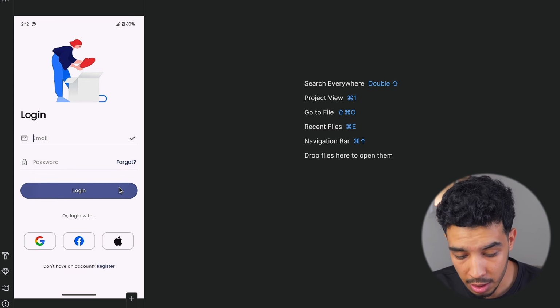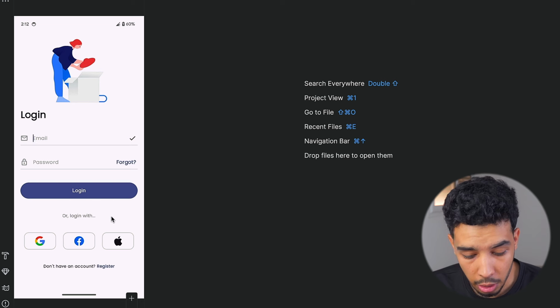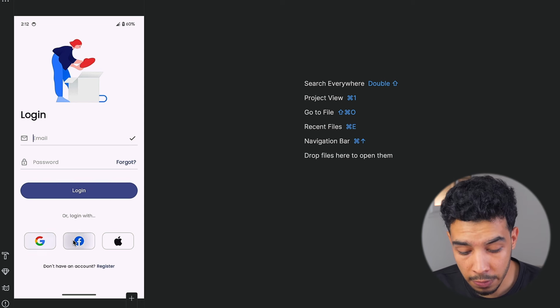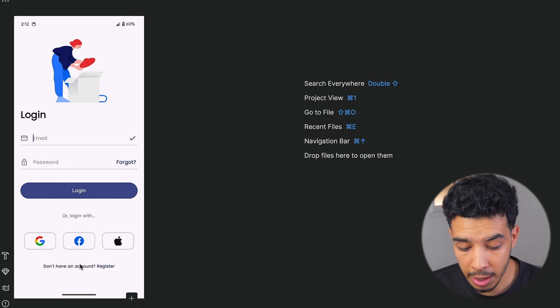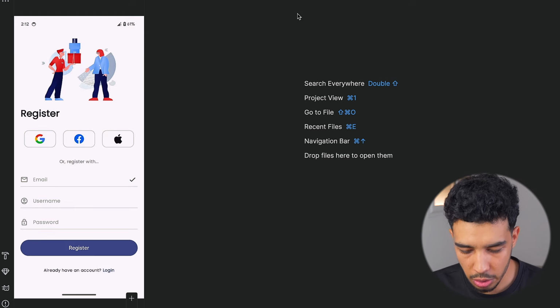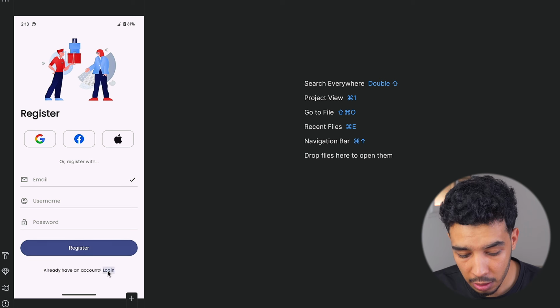We have the button that is the login button, login with other options like Google, Facebook, or Apple. And then if we don't have an account and we want to create an account, we can click on register to navigate to the other screen, which is the register screen. And here is the register screen. We have an image again, the text and the options now are at the top here. And then we have the text again, the text fields. We have a button.